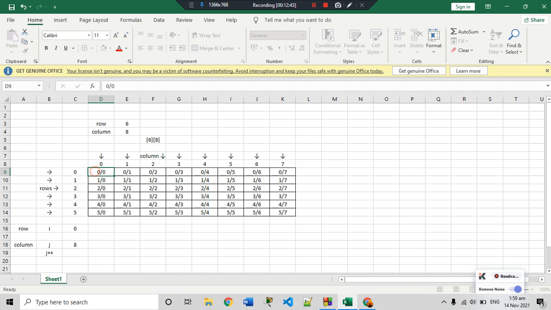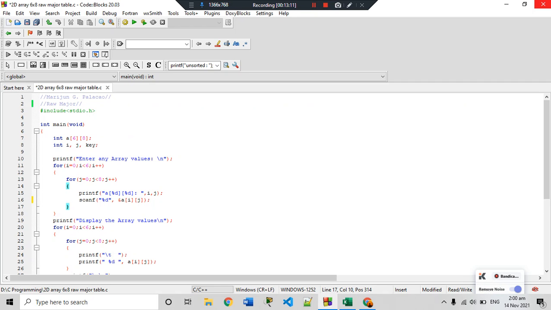So after we input the value from here to here, or after we put the value from row 0 column 0 to row 0 and column 7, if the inner loop becomes negative, the next array will become from 1011. Since it will exit from the first loop, now it will exit the loop. Since 8 is not less than 8, it will exit.